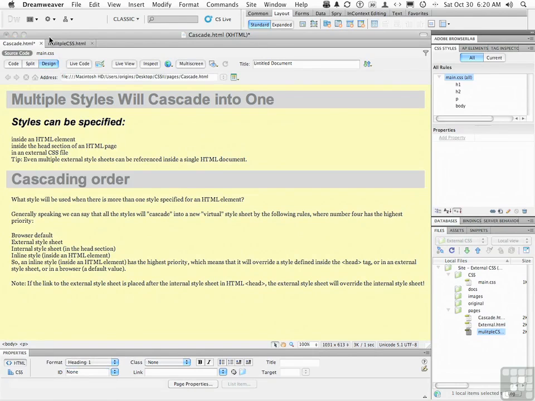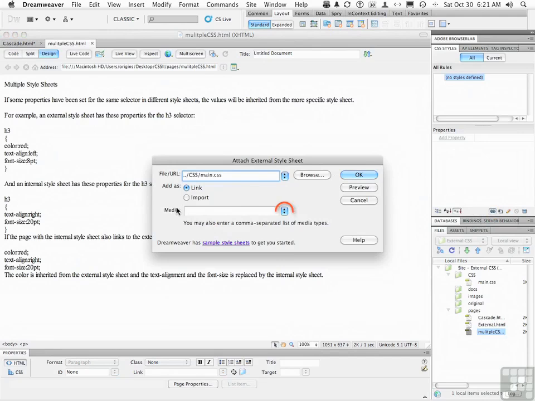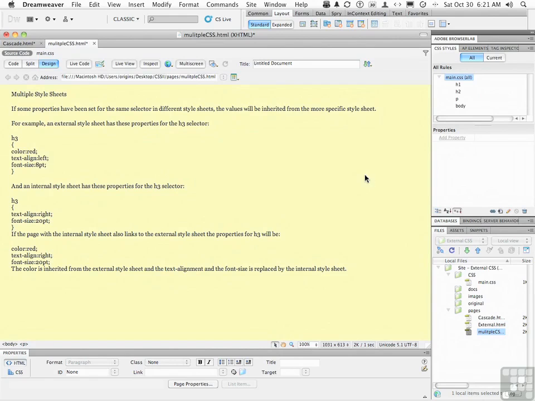Let's go ahead to Multiple CSS and do the same thing. Click the Attach button. We'll come in here, and I always like to specify. We'll say All. Don't really have to do anything else. Click OK. Let's just do one. Like I said, you guys know how to do this. We'll come over to Multiple Style Sheets at the top, and we'll make that a Heading 1.